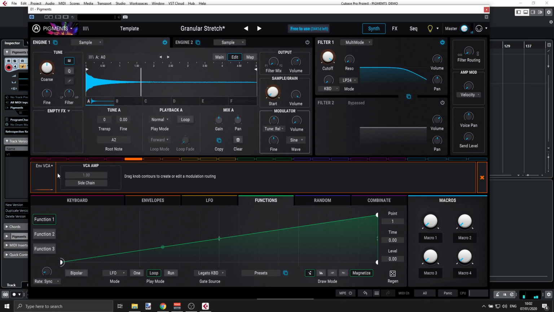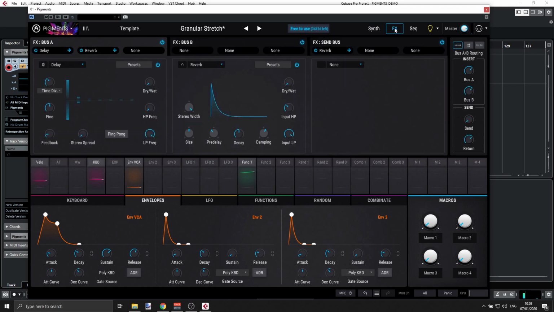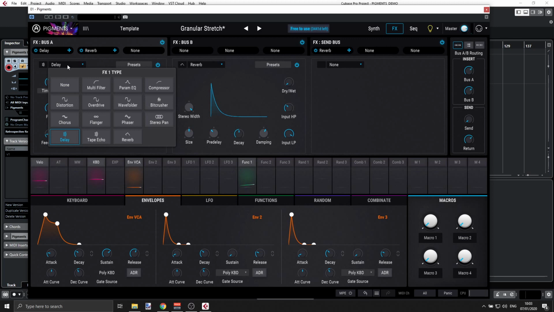Right, and again, I can go to the VCA, go to the envelope and set things. And I can go to my effect. So let's jump into the effect section. So in Pigments, we have 3 buses. We have our bus A and B, and then we have the send bus, which is running in parallel, like in your DAW, when you're setting your, for example, reverb and stuff. So in each of these buses, you have 3 slots for 3 different effects, and you have quite a lot of options here.